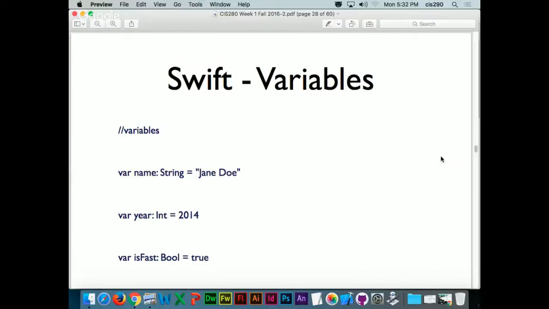So variables in Swift are like this. Here's an example: var name: String = "Jane Doe". You could also do var name = "Jane Doe" and leave out the String. Either one. With the newest version of Swift, they recommend this way of doing it, just to determine, as a developer, the type I'm declaring it as.